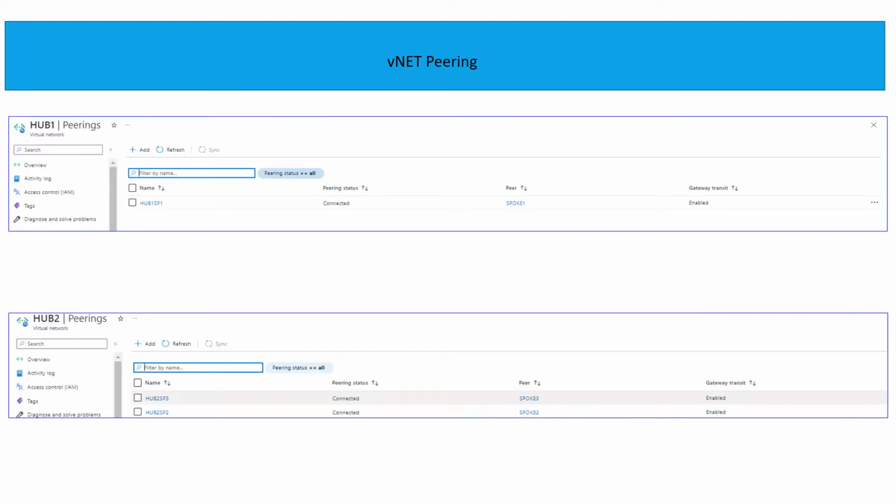Now let's take a look at the vNet peering. From hub 1, I have only one peering because I have only created one spoke, which is going to be spoke 1. We can see my peering status is connected, and this hub 1 is connected to spoke 1, and my gateway transit is enabled.